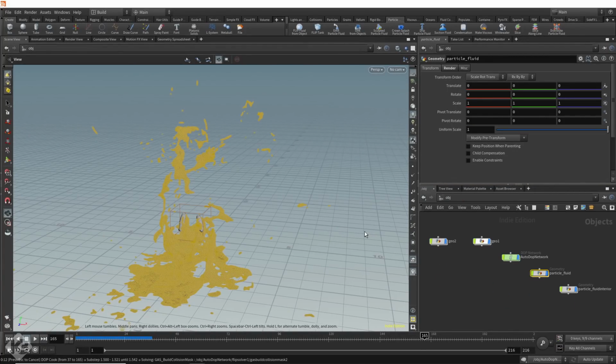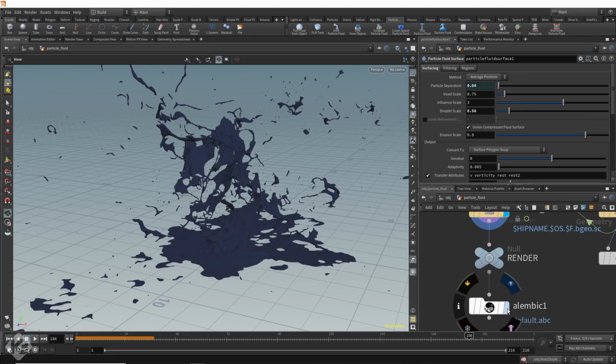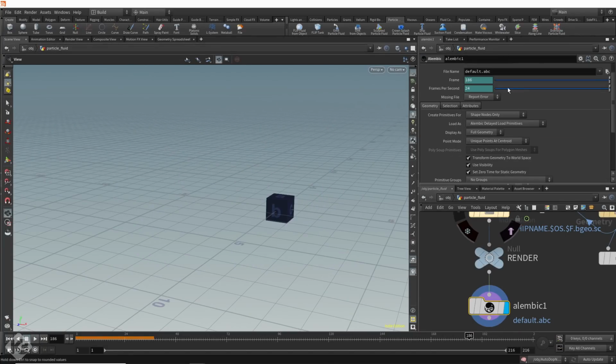When I came back, I had some decent splashing cached. I checked the meshing on the render null and yeah, it looked okay. I scrubbed some frames and it looked decent. Time to write it out as an alembic file. After the render node inside the particle fluid node, I added an alembic ROP and told it where to save, and saved it as slime.abc.